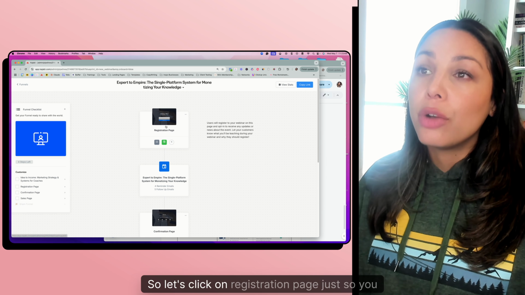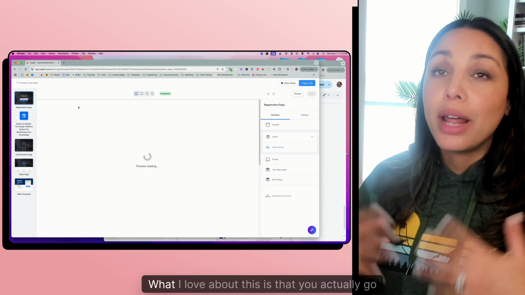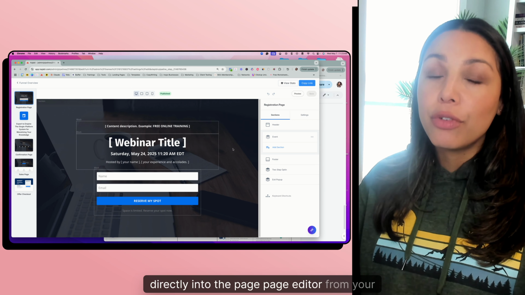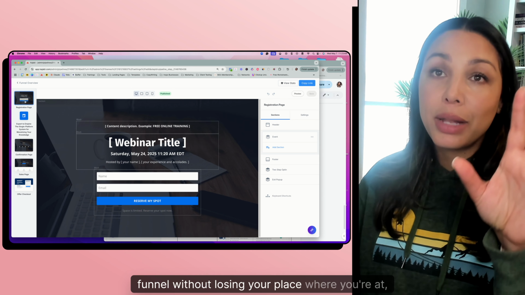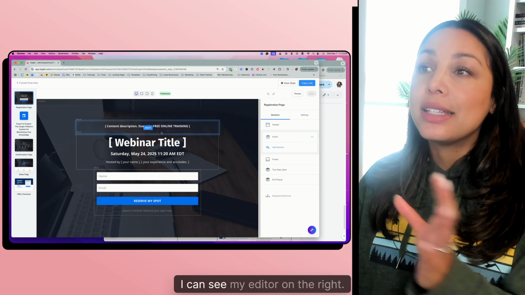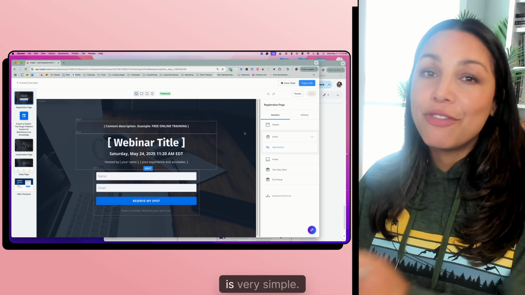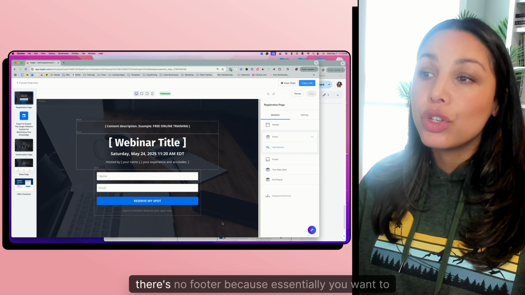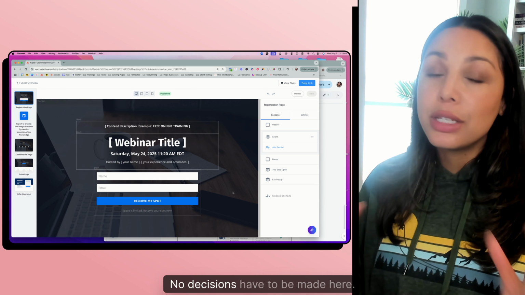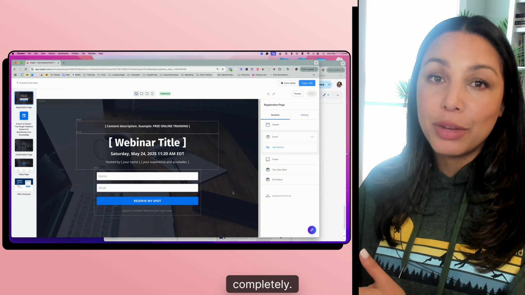So let's click on registration page just so you can see how easy it is to edit this page. What I love about this is that you actually go directly into the page editor from your funnel without losing your place in your funnel. So I can see all the funnel pages on the left and my editor on the right. This registration page, like I said, is very simple. There's no header, there's no footer, because essentially you want to give someone one option. No decisions have to be made here. Either they're going to opt in or leave the page completely.